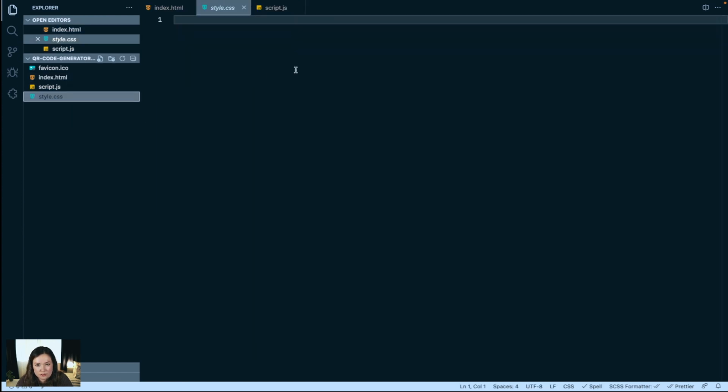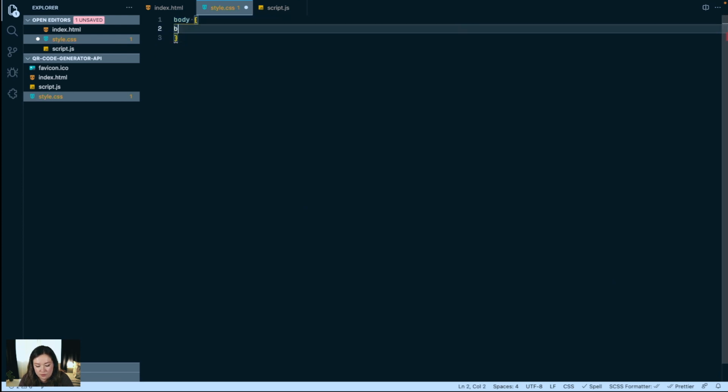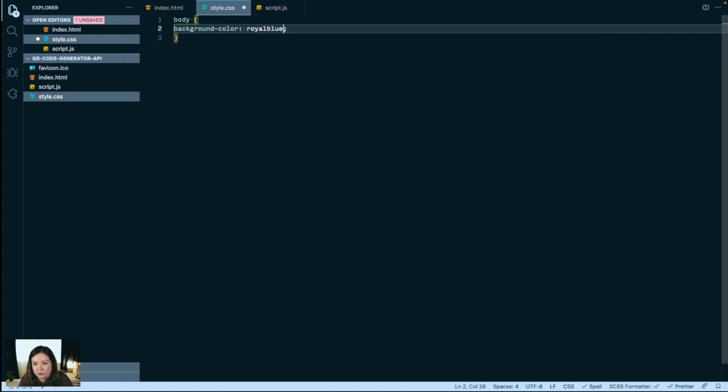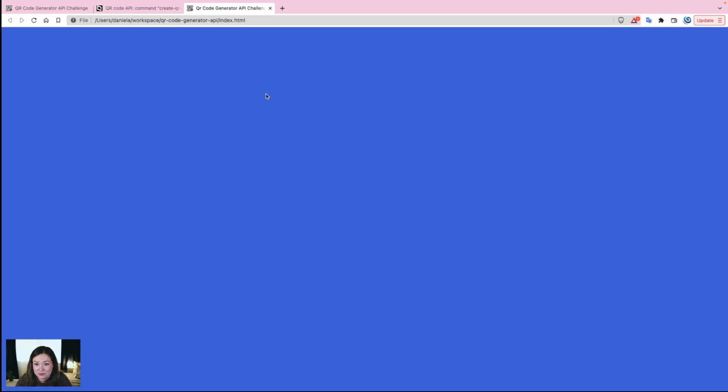And let's go to the style.css and maybe do body, background-color of red. No, that's too much. Royal blue. And we go to our page. See, it doesn't refresh, so we need to refresh it manually. It's blue, so we know our CSS works.